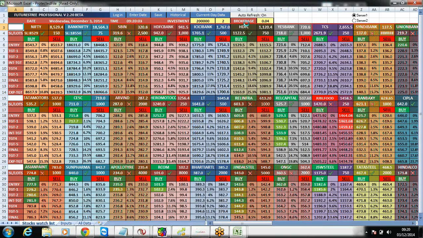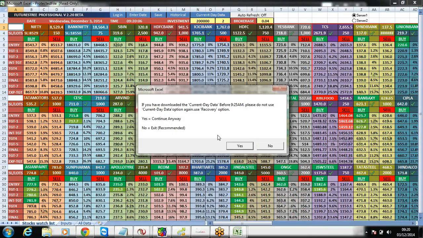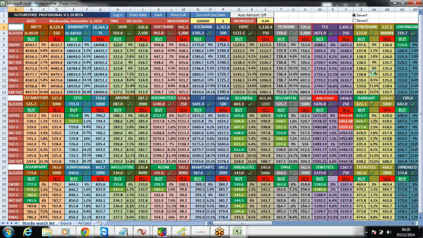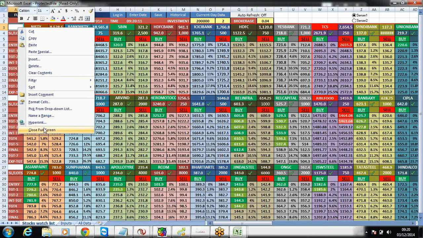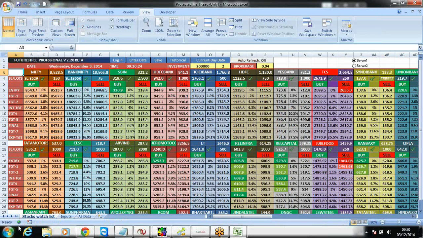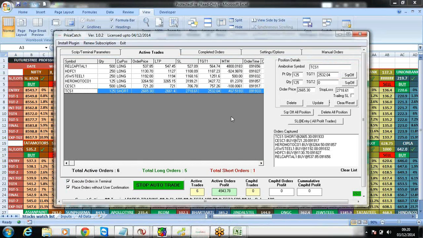So it's 9:20. What I'll do is I'll just put the auto refresh on and I'll click the current day data. So now you can see that the complete sheet has refreshed. And there's some calls like REL Infra, JINDALSTEEL, which have opened gap up. So we'll not be actually getting into those scripts. And you can see this icon rotating. So UNIONBANK, I'll place an order.